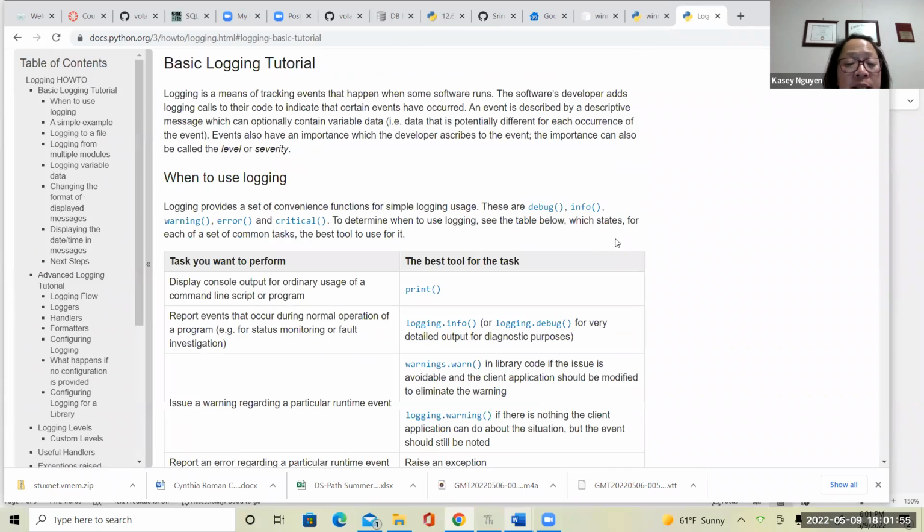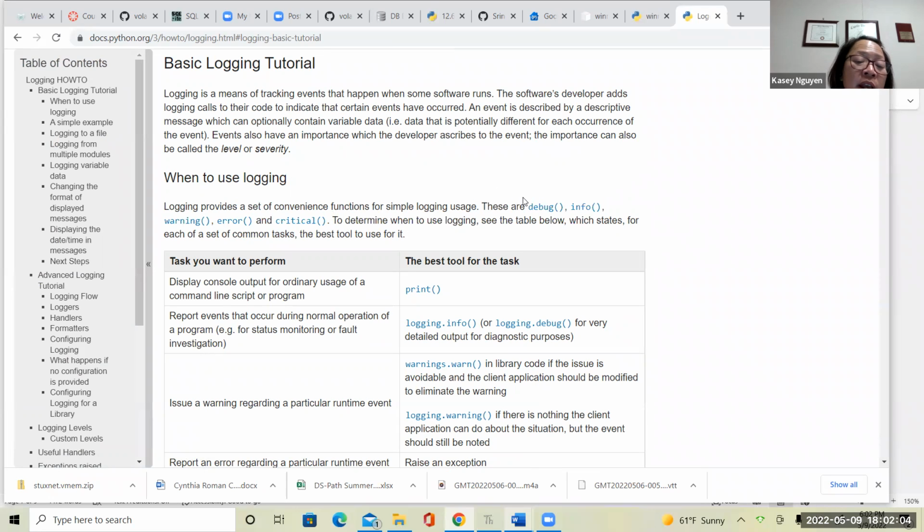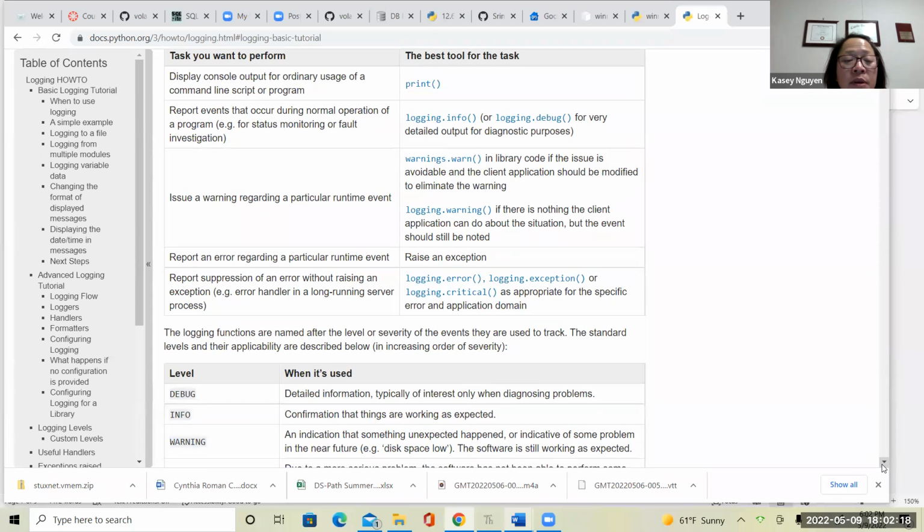Now, if you go to the basic section here, it shows you how you can set up some of the methods: debug, info, warning, error, and critical. Those are the categories that you would see in your normal event logs. And then you can also use different levels: debug, info, warning, and so on.